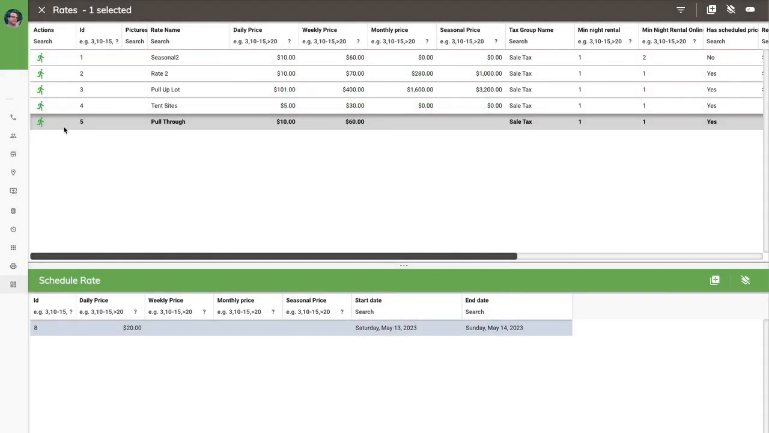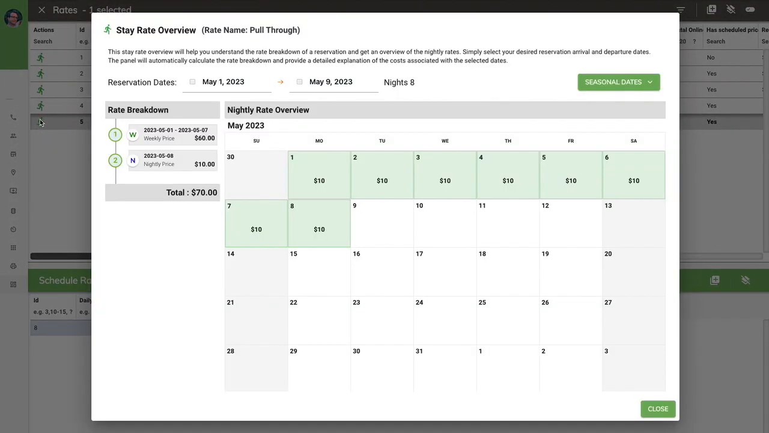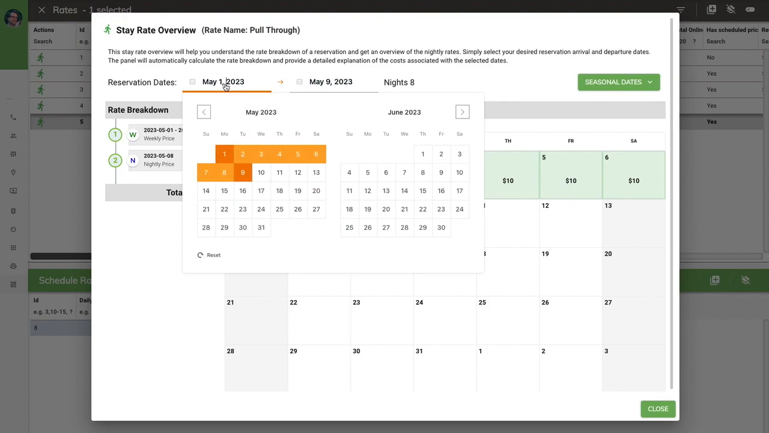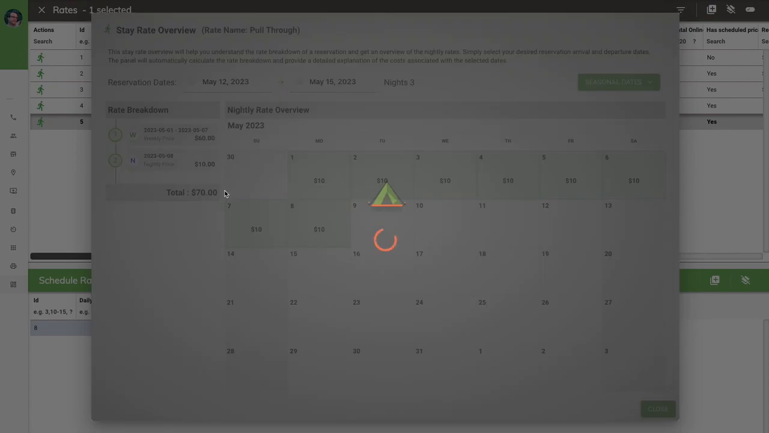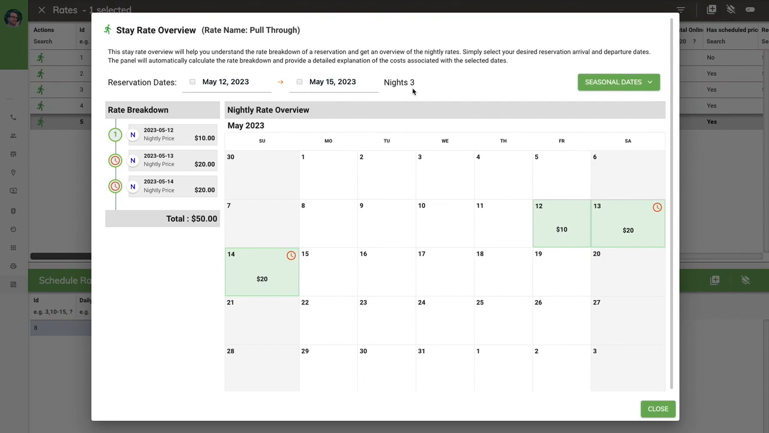Now let's go ahead and try out our rate again. So let's go to the stay rate overview. And now we're going to modify our arrival time. So we're going to say this reservation arrives on Friday night and departs on Monday. So it's a 3-night reservation.